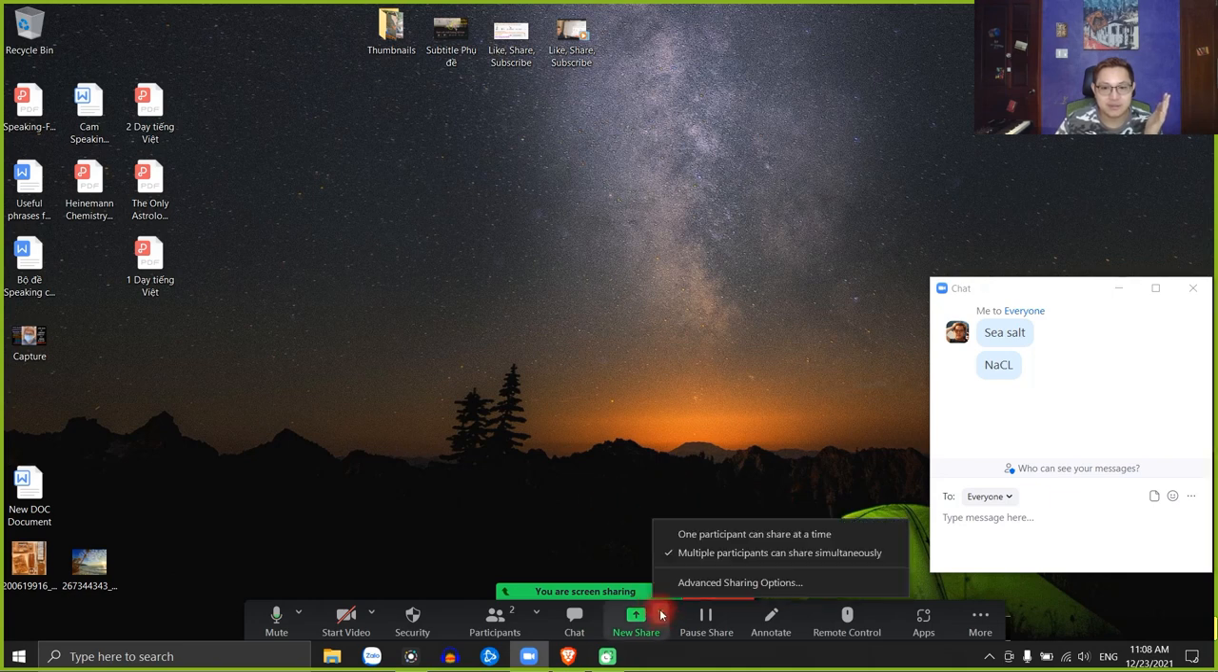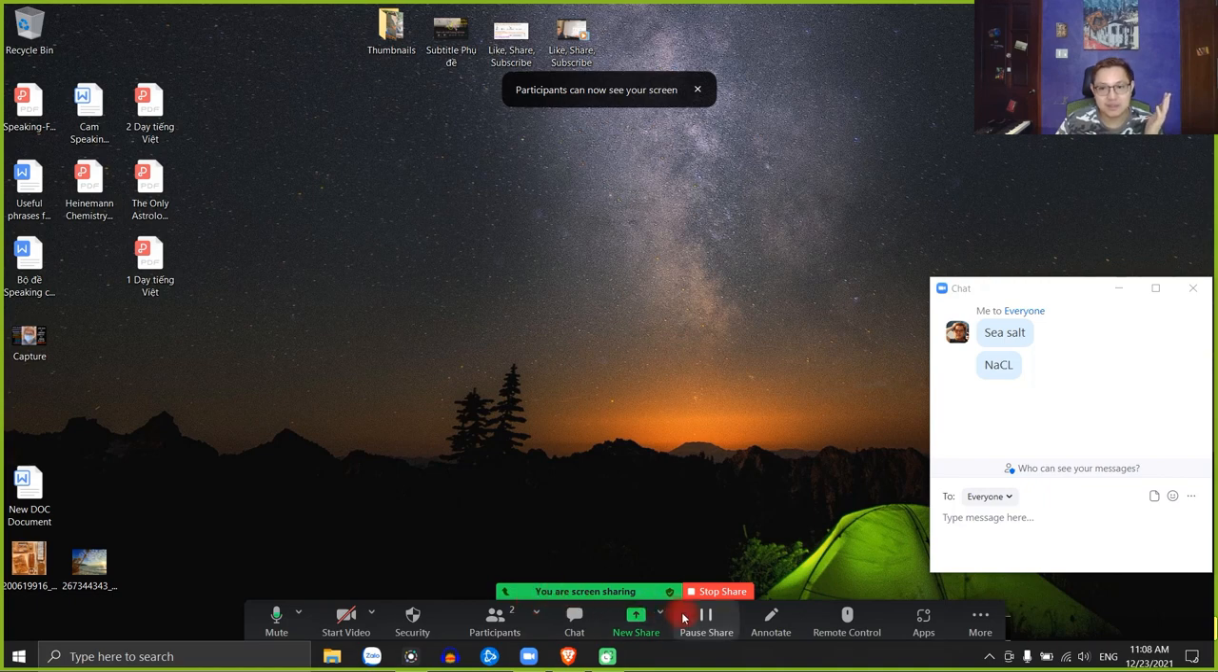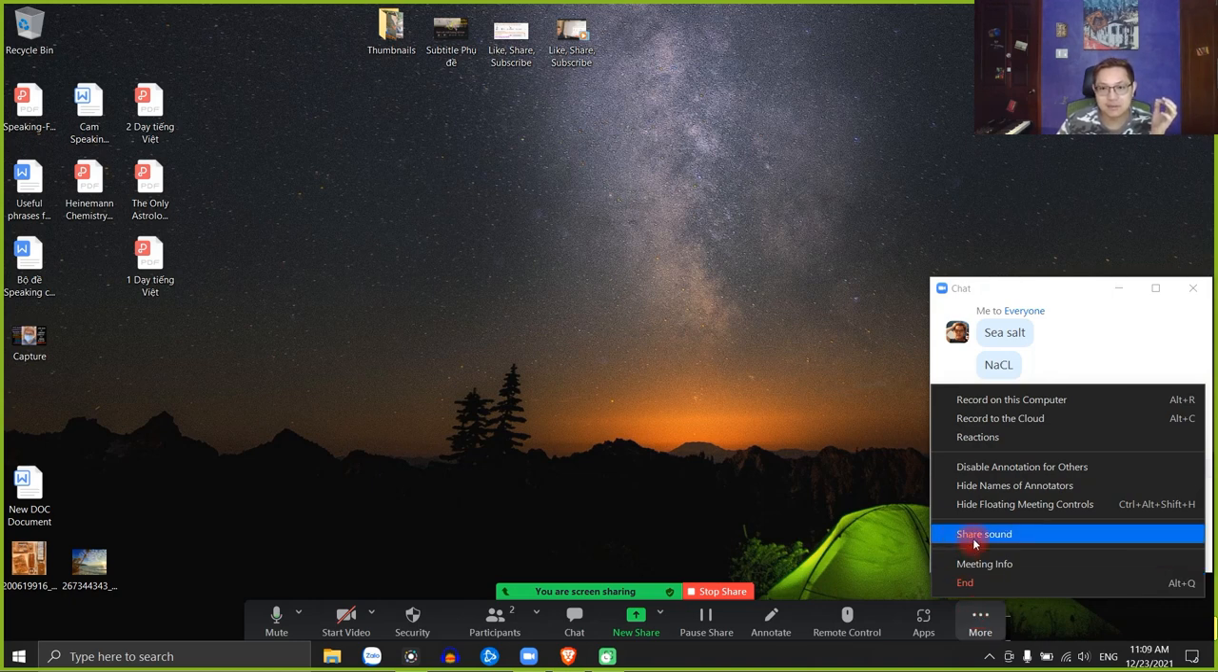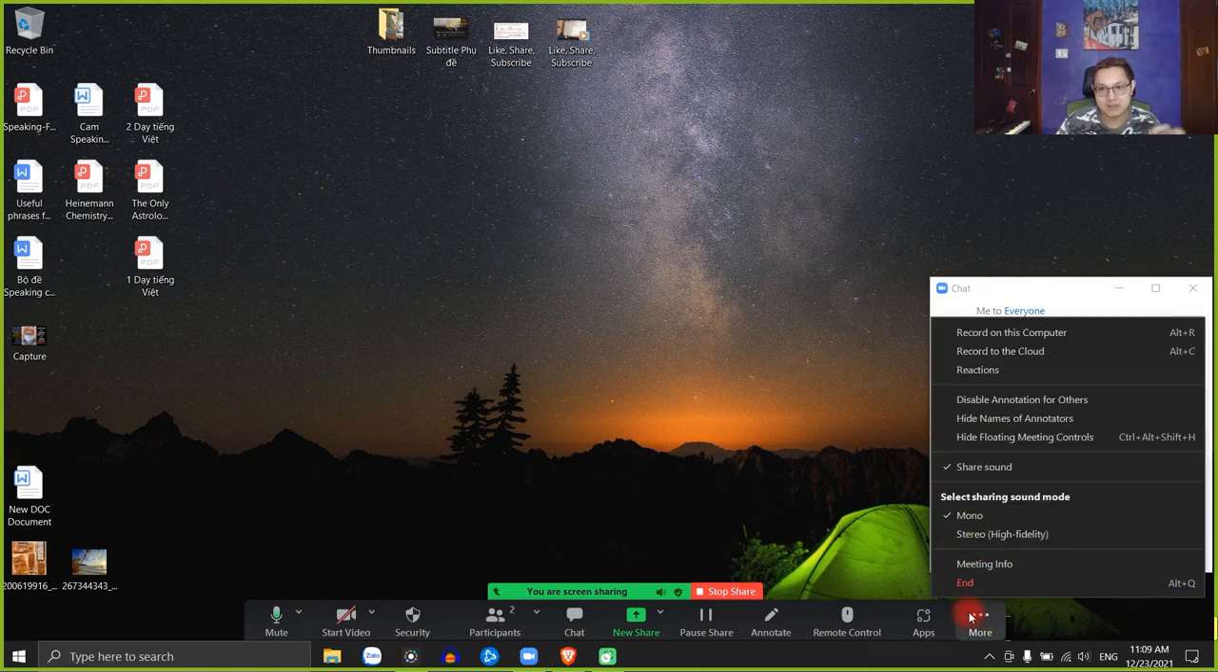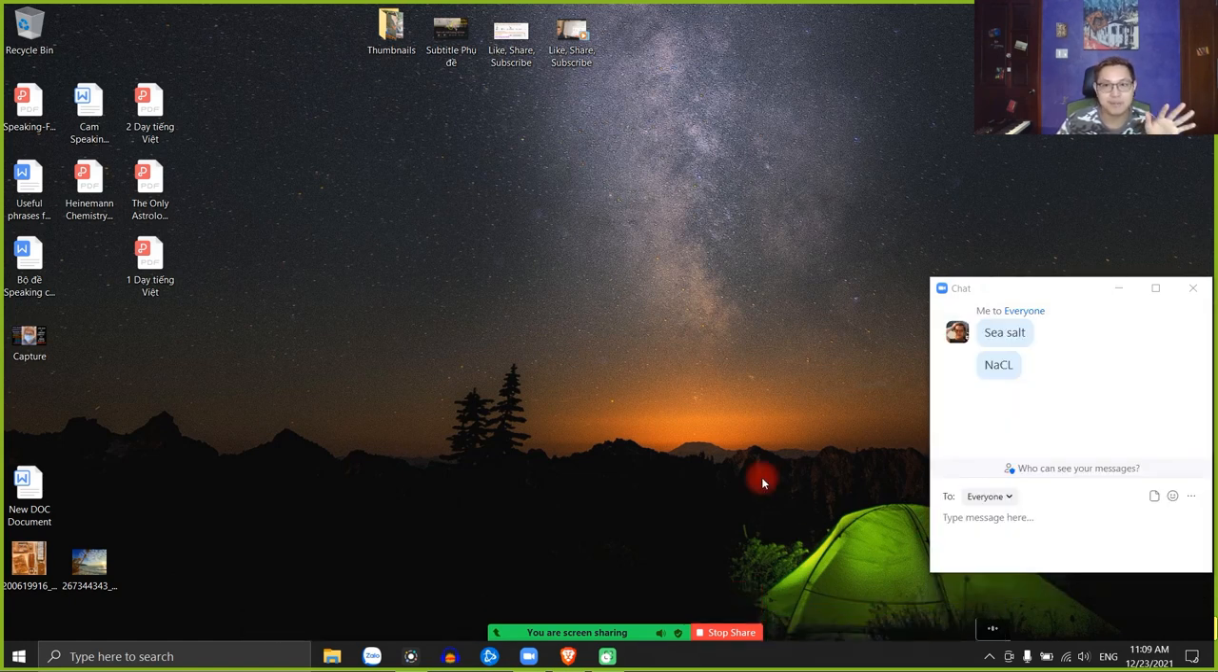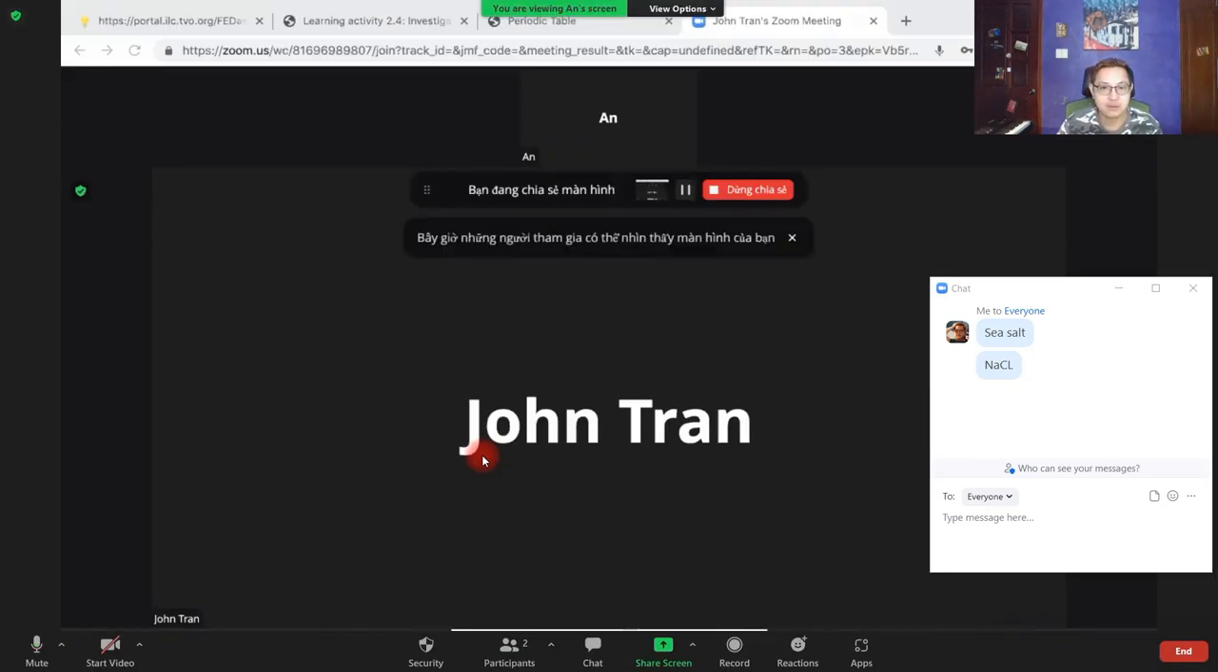Okay, I'm sharing my screen now. There's a three dot button. They say more, right? Click on it and then choose share sound. Then I can click on the three dot button again and choose select sharing sound mode. I choose stereo, high fidelity, and so all the sound from your side will come to me very clearly. You see it now? All right, do it again, because only one person can share at one time. So can you share and then try to share sound that way? Okay, you share, and then share sound too. And then click on that again and share high fidelity, HD, something like that.